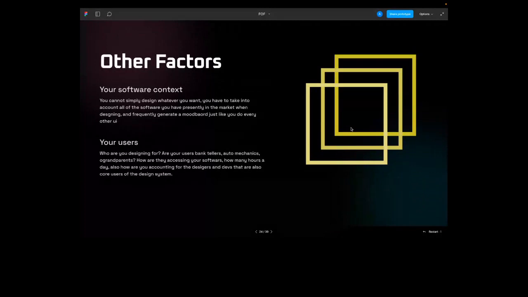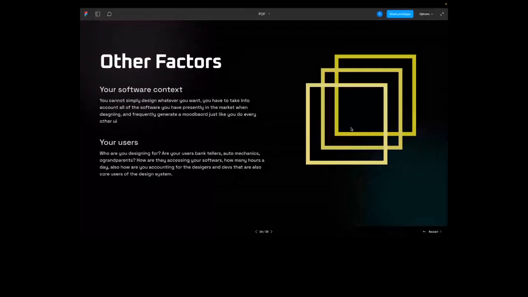Other factors to include are your software context. You cannot simply design what you want. You have to take into account all the software that is presently in the market. It's just like the UX principle of sticking with user convention as much as possible, because users spend 90% of their time on other people's platforms rather than your own. So the goal is to make your product work for them, and not make them work for it.